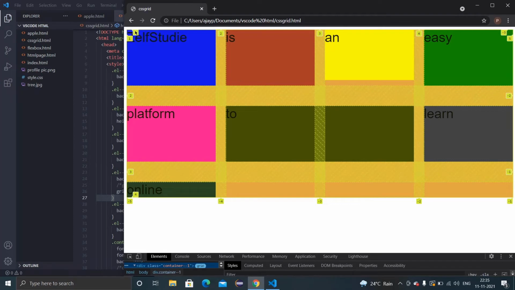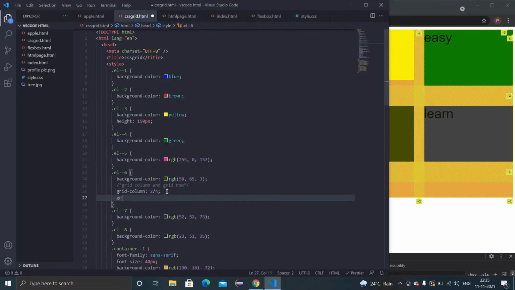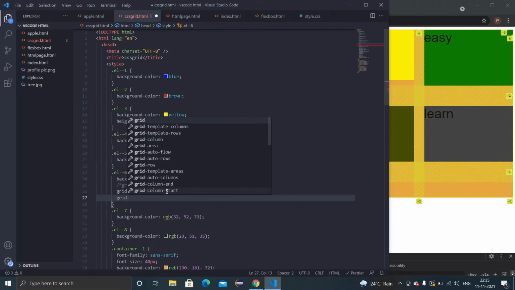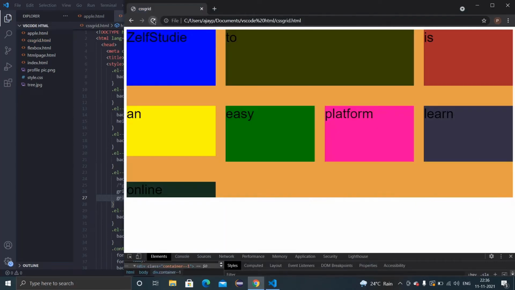In which row do I want it? I want it in the first row, from 1 to 2. So here, from 1 to 2, you can write grid-row from 1 to 2, 1 by 2. Fine. You can reload this. You can see the 2 went to the top. So you can keep these things wherever you want.